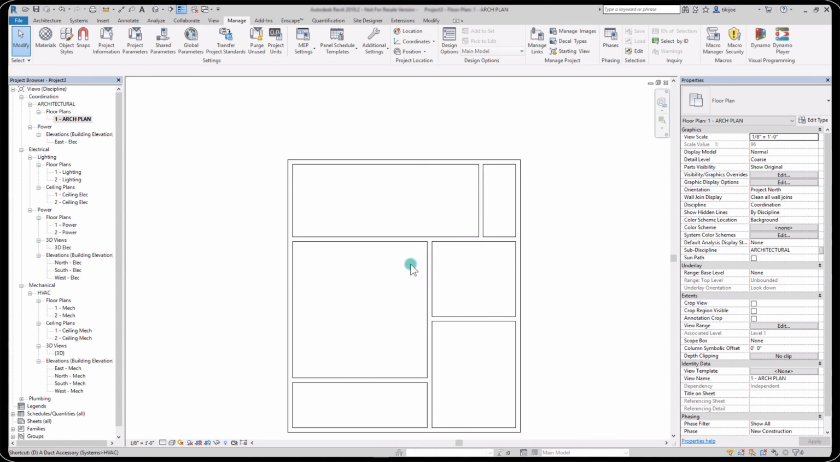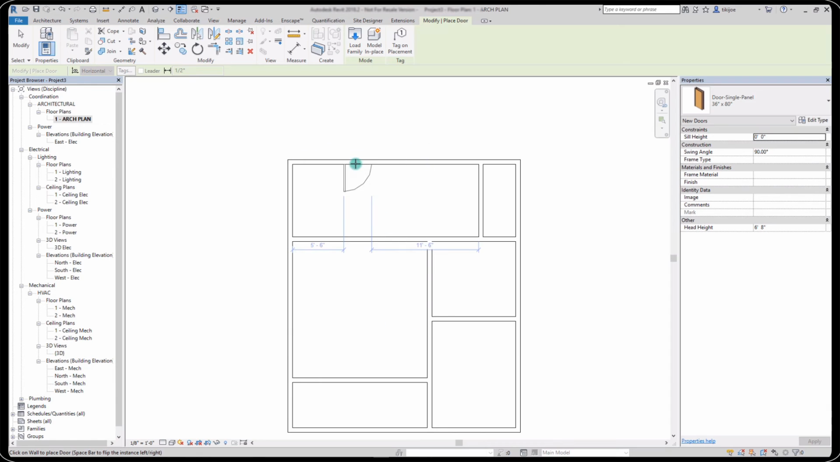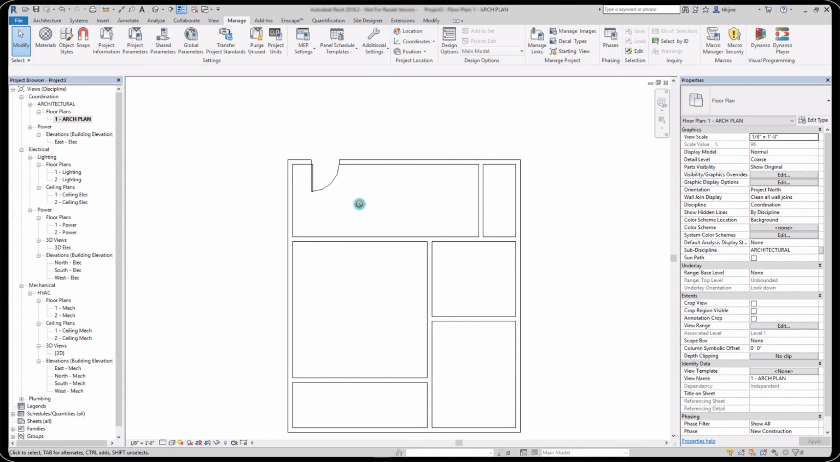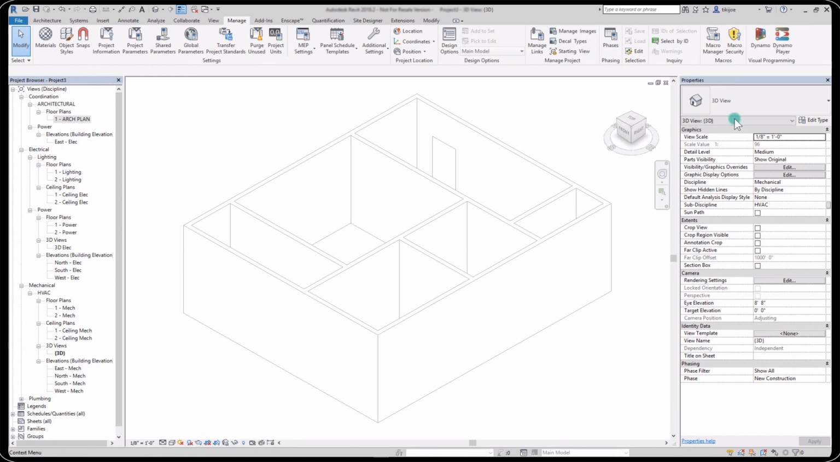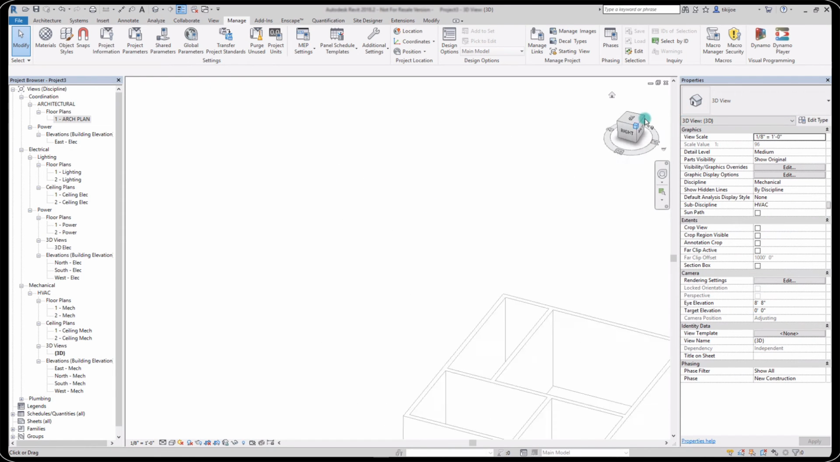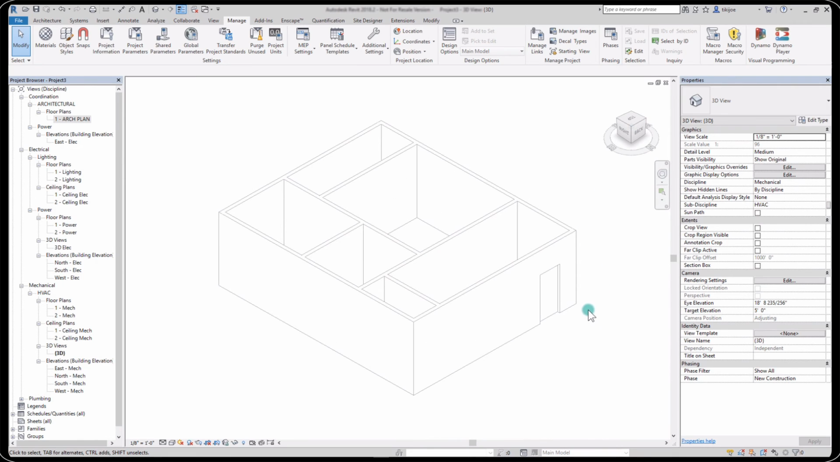Now I'll type DR for door to go into the door command. As I place my cursor on top of the wall, we'll notice that we can now place it in. And it's much easier in this case, as an example, if I needed this to be 2 feet from that corner, to then place it into the design. Now this looks like a nice 2-dimensional plan. Please keep in mind that these are actual 3-dimensional elements that are being placed into the design. And if we go to a 3-dimensional view, we can then see those.